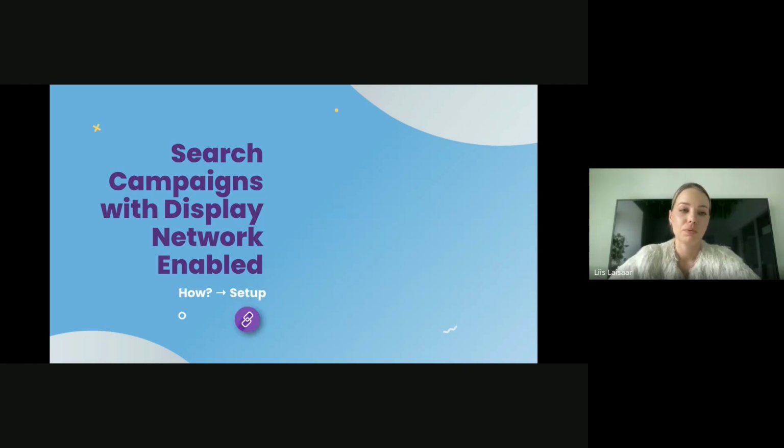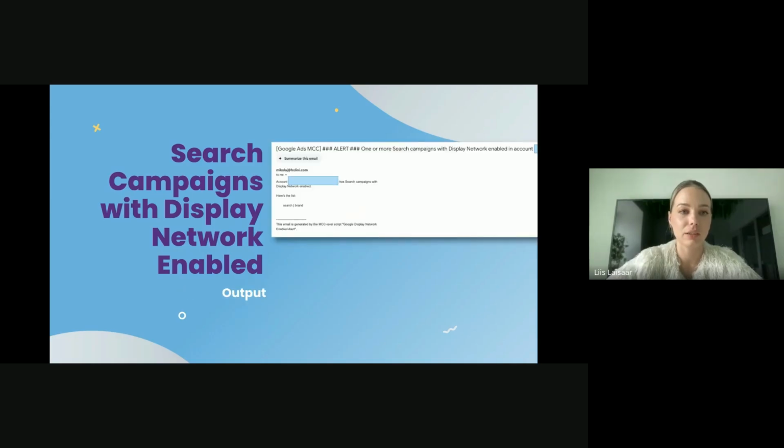So how to set up, link to the script here, and output again is an email notifying you that, okay, in some account, display network was enabled in some specific campaign. So then off to run into the campaign and quickly disable that.